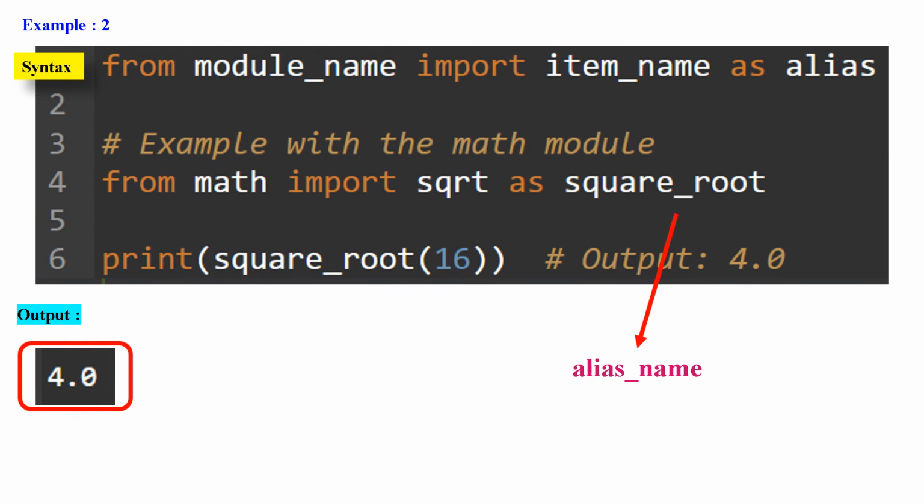Similarly, you can also use aliasing when importing specific items from a module, using from module_name import item_name as alias, which is the syntax. In this example, square_root is an alias for the sqrt function from the math module. Remember that while aliasing can improve code readability, it is essential to use meaningful aliases that convey the purpose of the module or item being imported. Overusing very short or cryptic aliases may make the code harder to understand for others and yourself in the future.